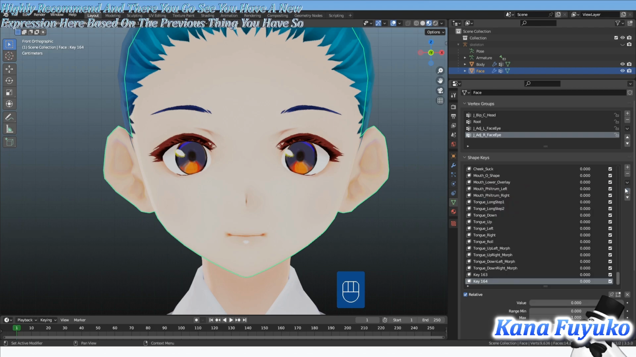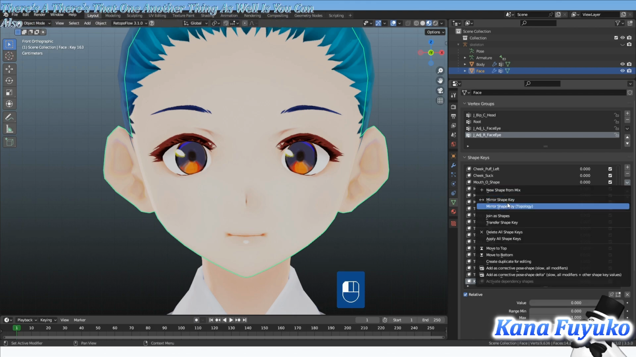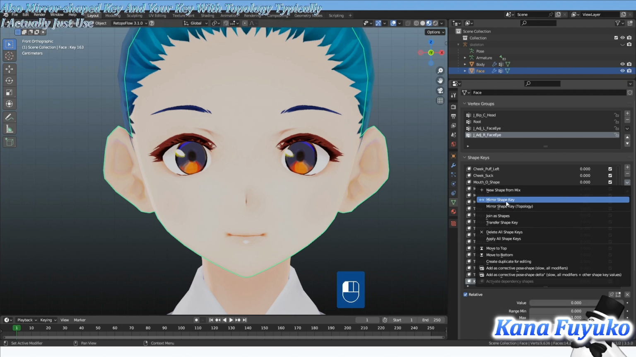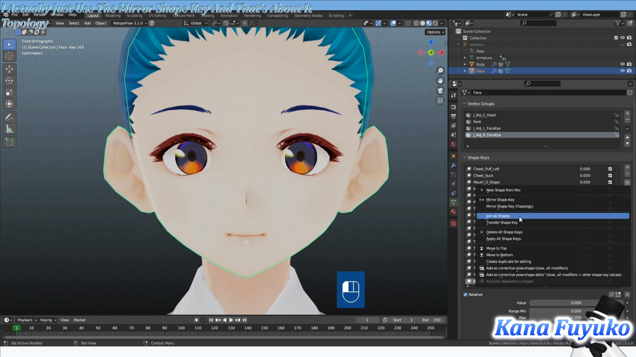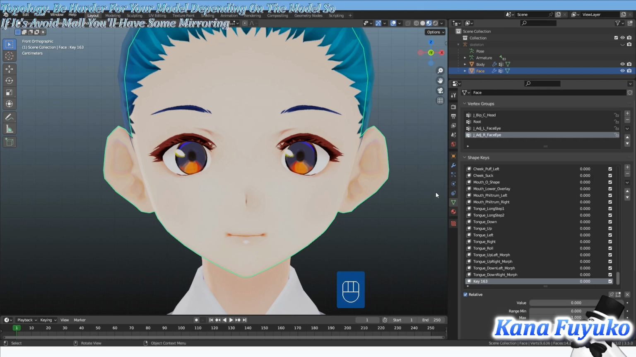So there's that one. Another thing as well is you can also mirror shape key and mirror shape key with topology. Typically, I actually just use the mirror shape key, and that's about it. Topology tends to bug out on me a lot. If you're especially a VRM model, there's a chance this could work, but then there's also the chance that your model mirroring may break as well. So usually it'll be harder for a VRM model depending on the model. If it's a VRoid model, you'll have some mirroring, but you'll still have a bit of broken mirroring. There's ways of fixing it, but that's not what this tutorial is for. I'm just giving a heads up.